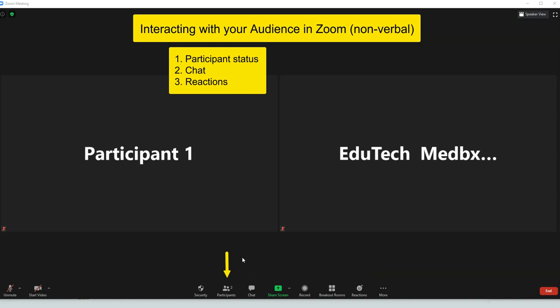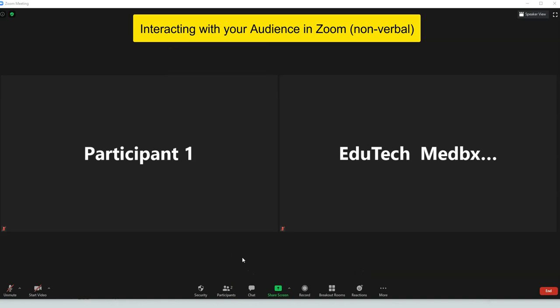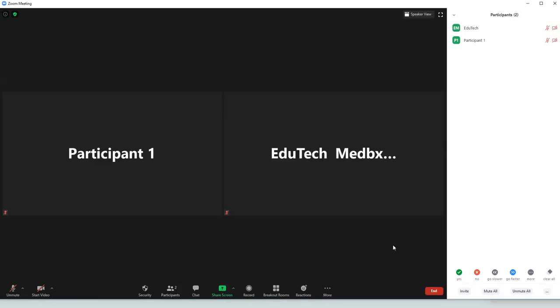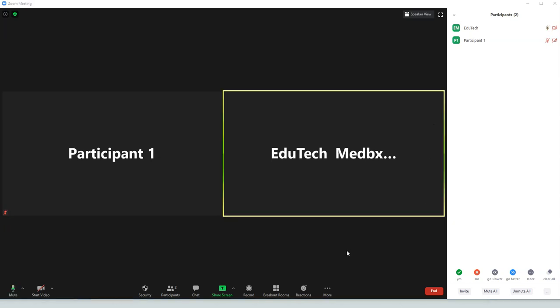For example, if they want to raise their hands or if they want to tell you that you're going too fast or too slow. The first thing you want to do is again to look at your bottom menu and select participants. This will open up your participants window and you should be able to see all your participants listed here. Currently I have one participant. If, for example, participant 1 would like to ask a question, he or she would raise his or her hand. You can instruct your participants to do so at the start of your session.